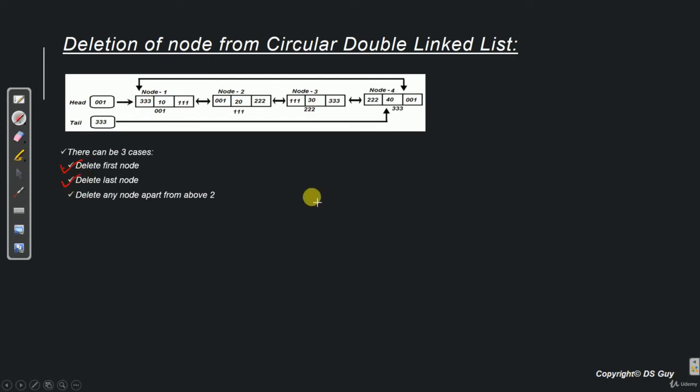So the steps are very simple. All that we have to do is first update the tail pointer. So the tail pointer right now is pointing to node 4, and incidentally node 4 is the one that we want to delete. So first what we do is we update tail, and it should now be pointing to the second last node, which is 222. So this will disconnect this connection and create a connection between tail and node 3.